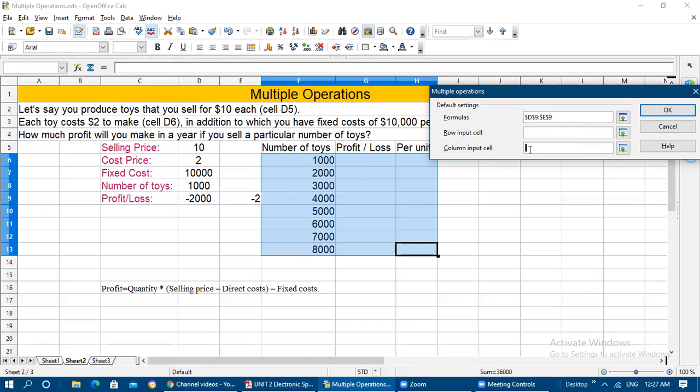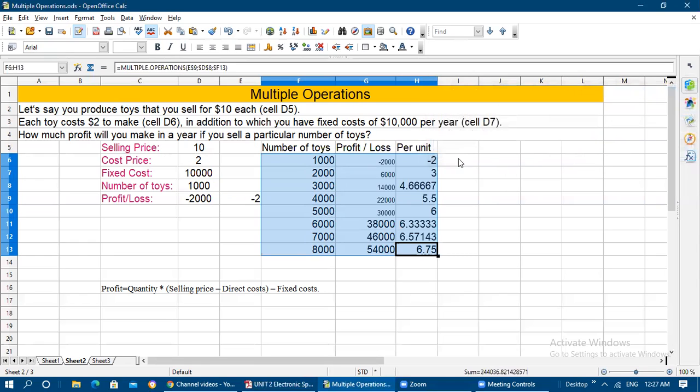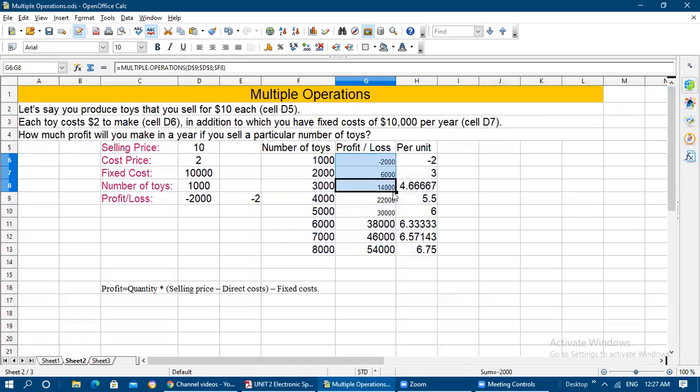Now in the column input cell, since we are calculating based on the number of toys only, the number of toys we need to select here in the column input cell. Okay, just one variable we have taken here, and just click on OK. See here, different values you are getting. These are per unit; this is the loss we are having, and this is the profit we are having. When the number of toys is increased to 2000, per toy how much benefit, profit we are getting, means 3 rupees profit we are getting.